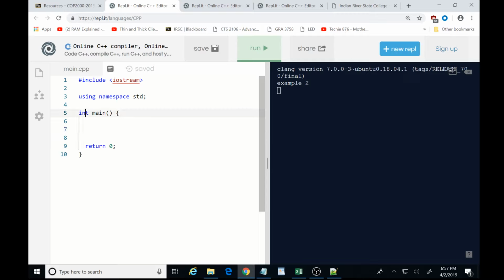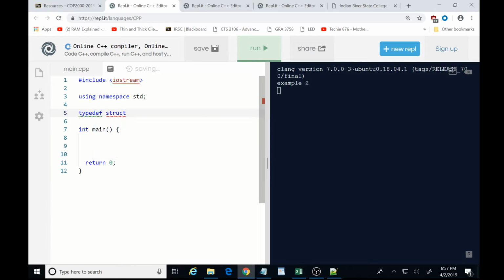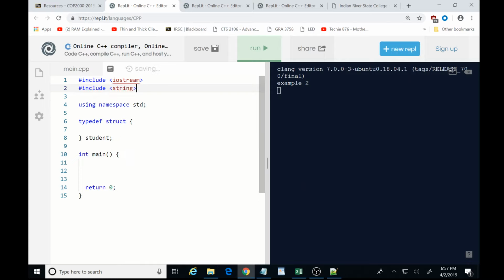The first thing we're going to introduce is the concept called the struct, and let's make a student. It's going to be very simple because you can track all kinds of data with a student, but let's just keep it simple. All we're concerned about is their name, their GPA, and the number of credit hours. Okay, so let's do this. We're going to have typedef struct, and we'll call it student. We'll store their name in a string, so we're going to include string. And then we'll have string name.